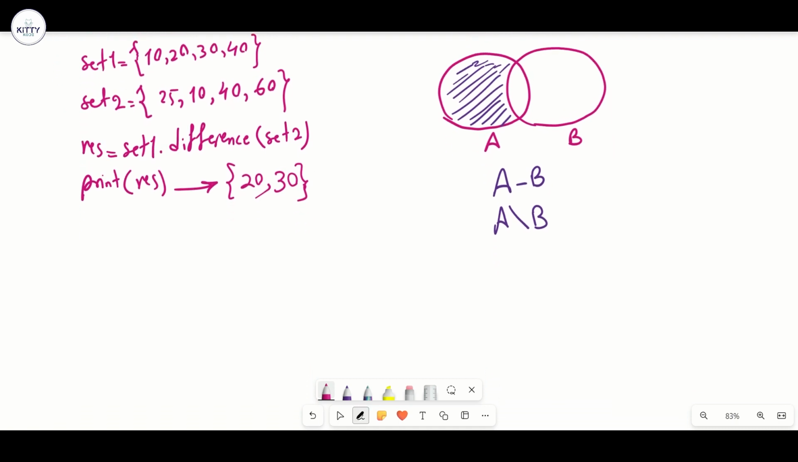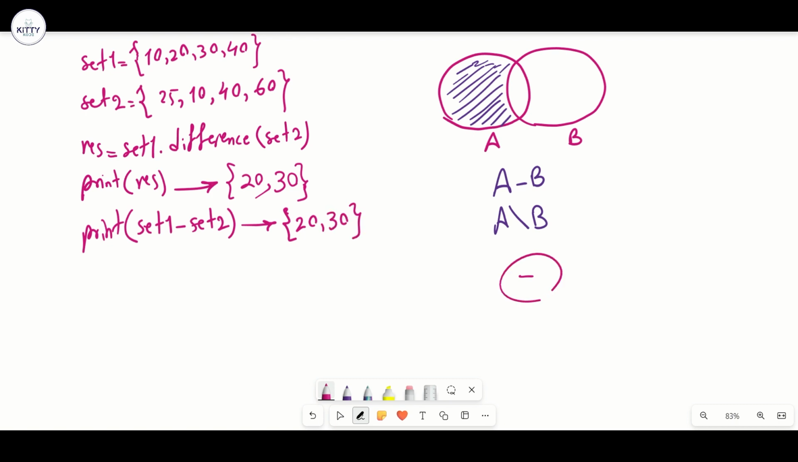And do we have a shorter way to find the difference? Yes, you can use subtraction. So you simply say set1 minus set2, and it gives you the same result, 20 and 30. So this is the shorter way.